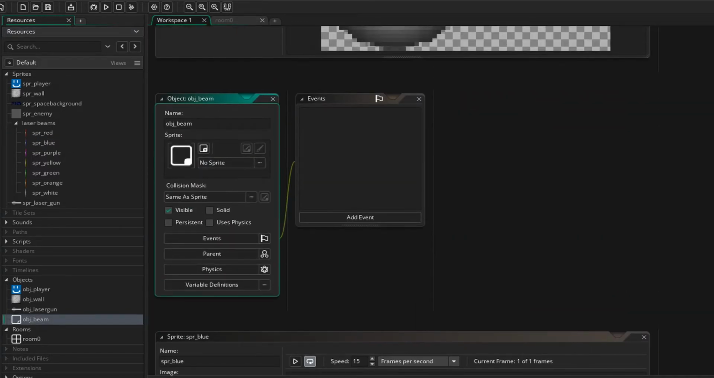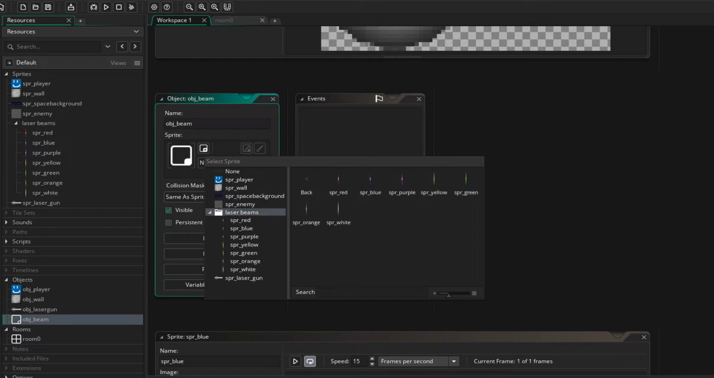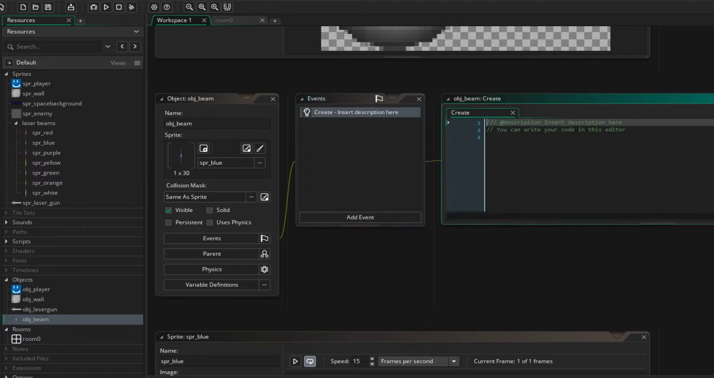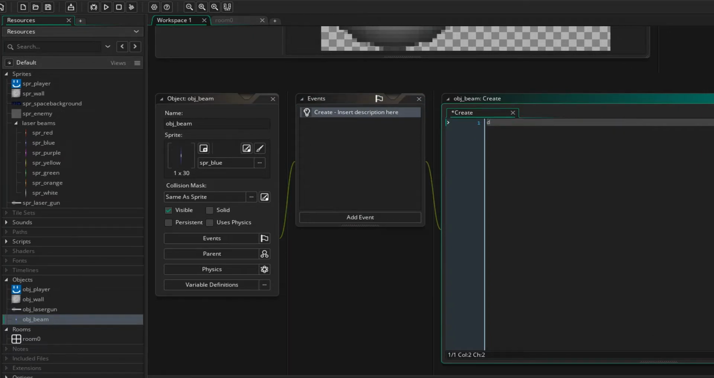Let's go back to the object beam, and we're going to add that sprite. And if we want, we can go ahead and give that a depth in the create event. Negative 12. I'm setting my depth to negative 12, so it kind of shows up above everything else.